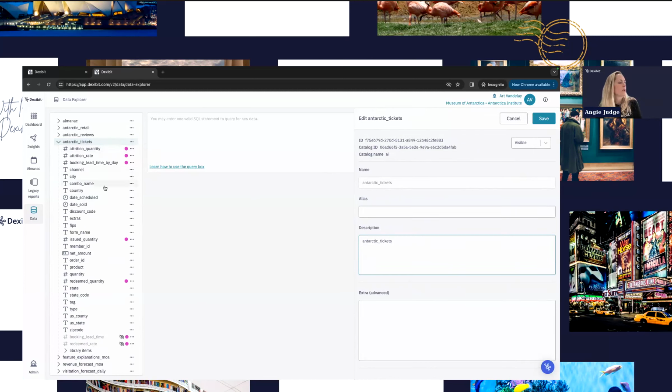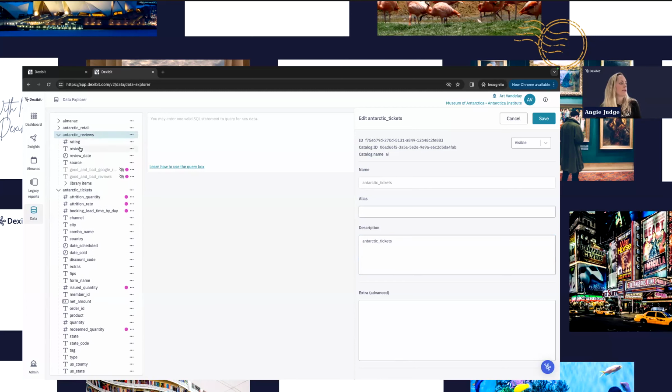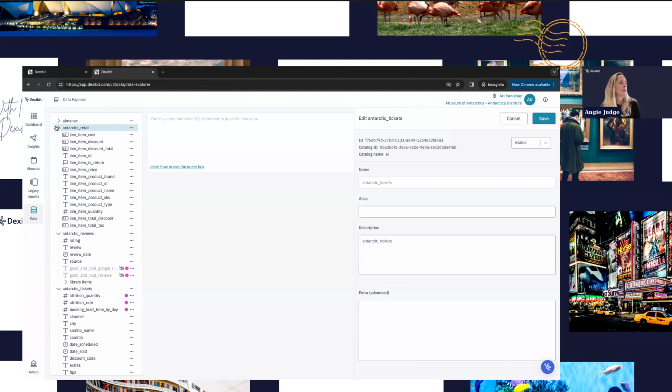So when it comes to all of these attributes, here you can see I've got quite a few. Depending on your vendor and your system, what attributes you're going to see here will differ. These are the fields as we get them from the source system. So you can see, for example, if I look at my reviews, I have some quite different data to if I look at my ticketing, and the same again for my point of sale.